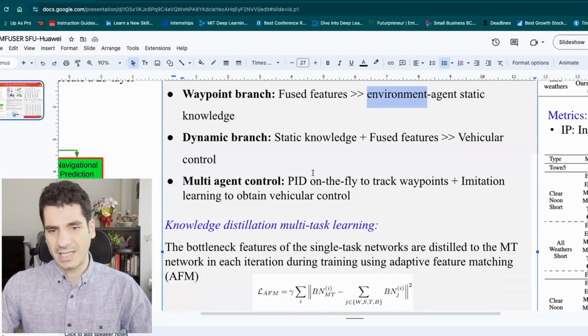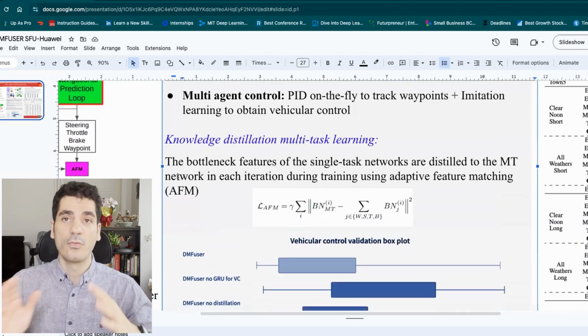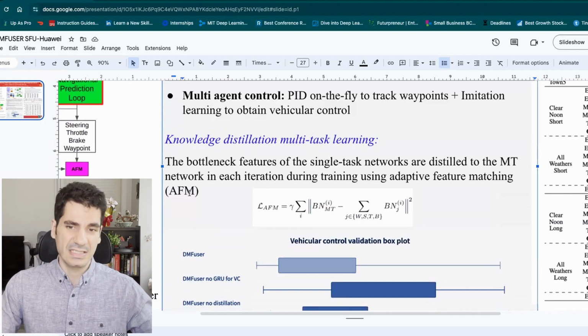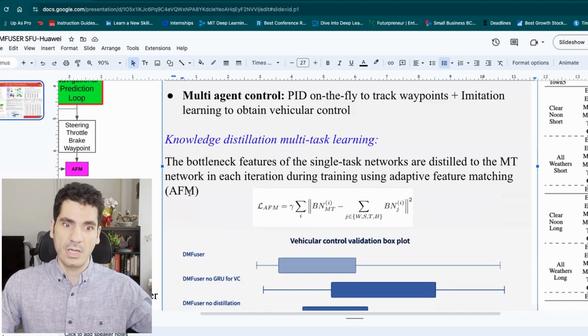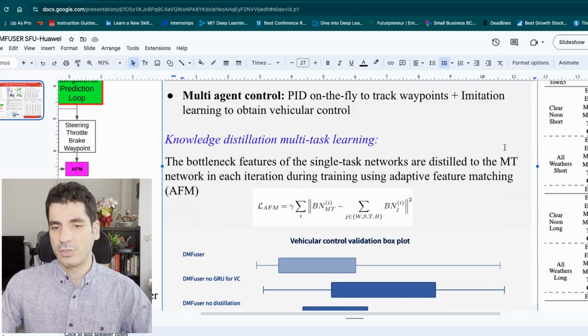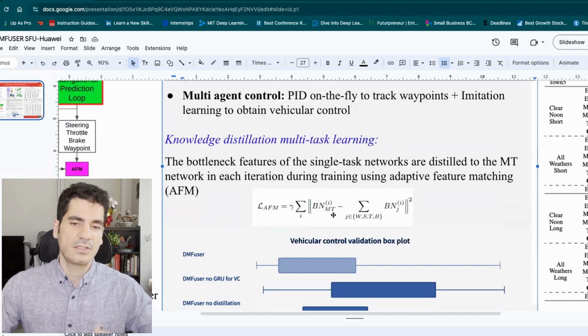Knowledge distillation and multitask learning in here, I will talk about the AFM, or adaptive feature matching, that we use for the separate single task networks that are used as teachers, and we'll try to learn our multitask network, which is basically the student that we have. So we try to use this bottleneck network and some pseudo labels and try to minimize the distance between these networks.